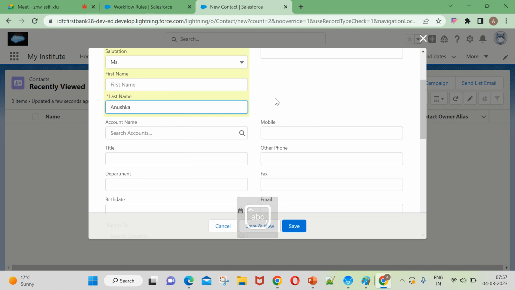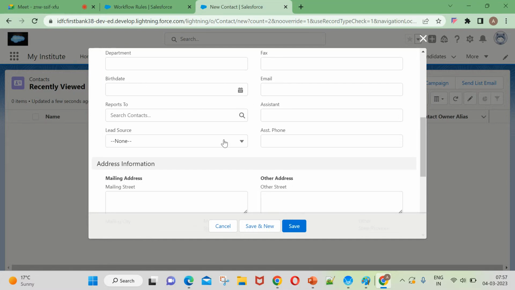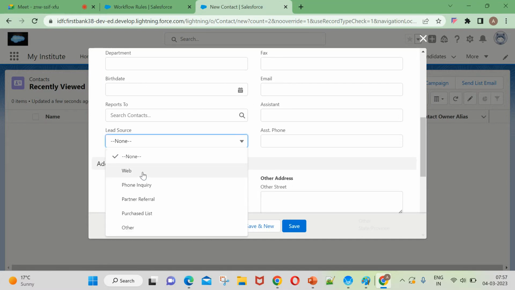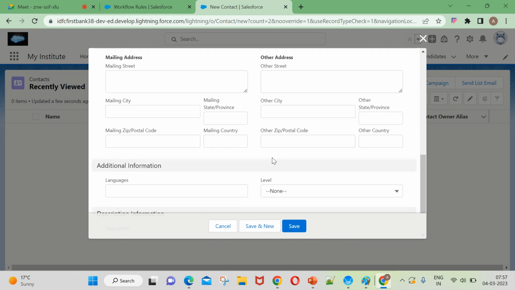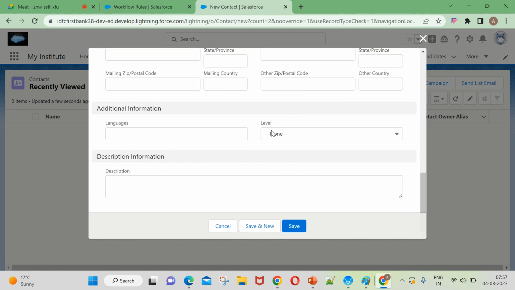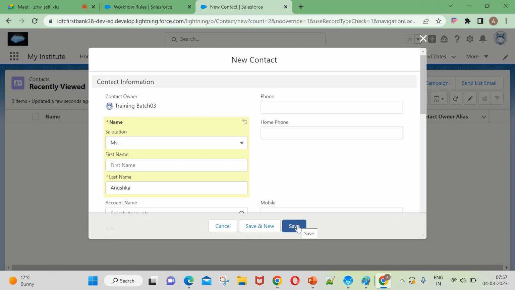Okay, Anushka. Let's check what the mandatory fields are. Lead source, definitely. It should check the lead source because we wrote the condition on lead source equal to web. Just select web. And I think no other mandatory fields are there. I didn't select anything in the level. But click on save.